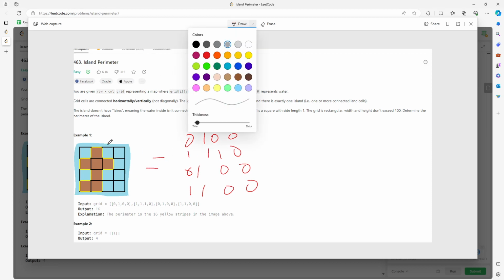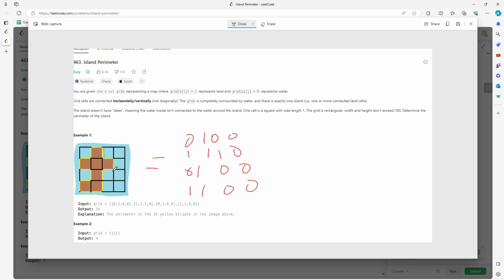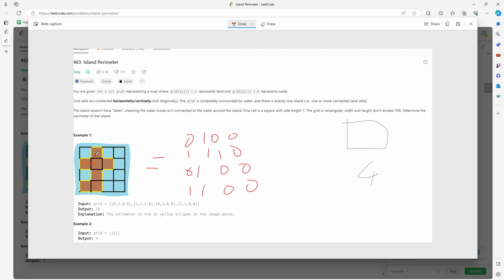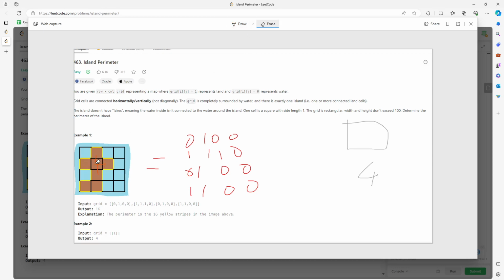So what is a perimeter? It's actually the outside boundary, right? But each circle represents what? Each circle has a length of four. The perimeter has a length of four. But if they have a neighbor, they don't need it. So imagine this one. If they have a neighbor, they don't need a circle, they don't need their own perimeter. It actually depends on the neighbor, right?